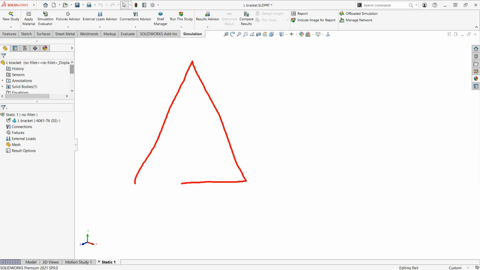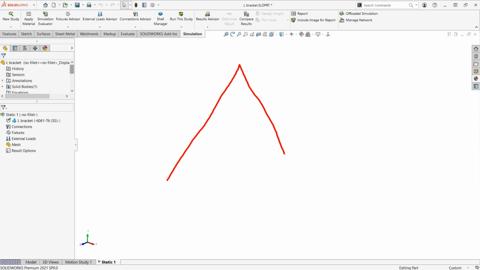Elements in SOLIDWORKS Simulation are tetrahedrons. What's a tetrahedron? Well, not what I just drew. Here we go. A tetrahedron is like a pyramid, except instead of the base being a square, it's a triangular base. So what I just drew, imagine these line edges are straight. That's a draft quality element. It has nodes here, 1, 2, 3, 4 nodes, and straight lines connecting it.